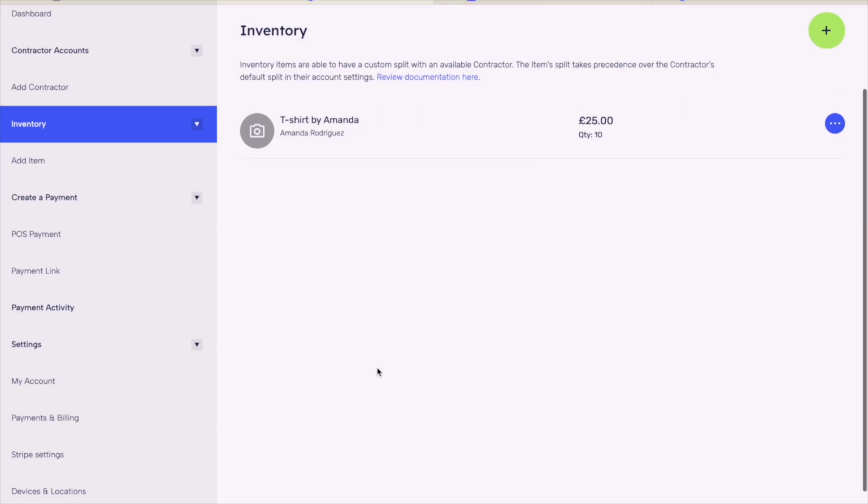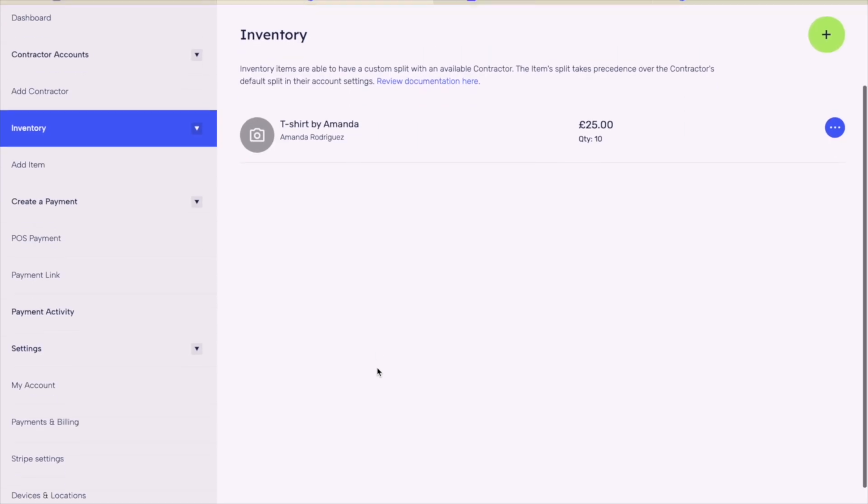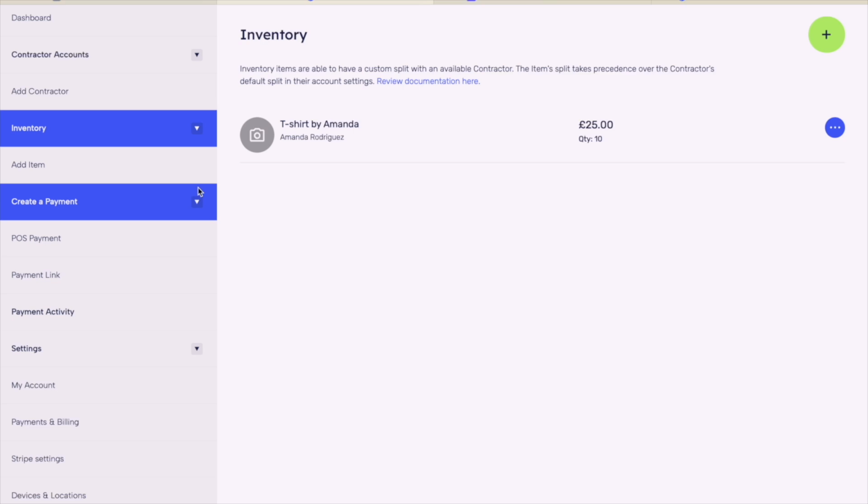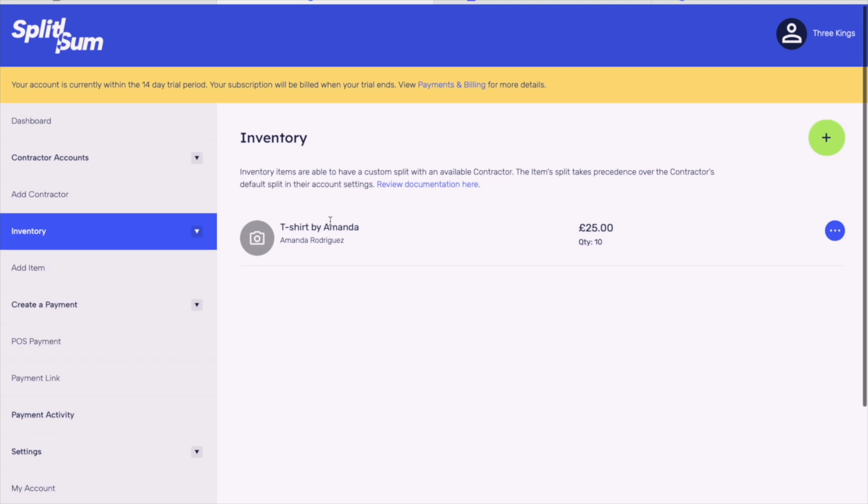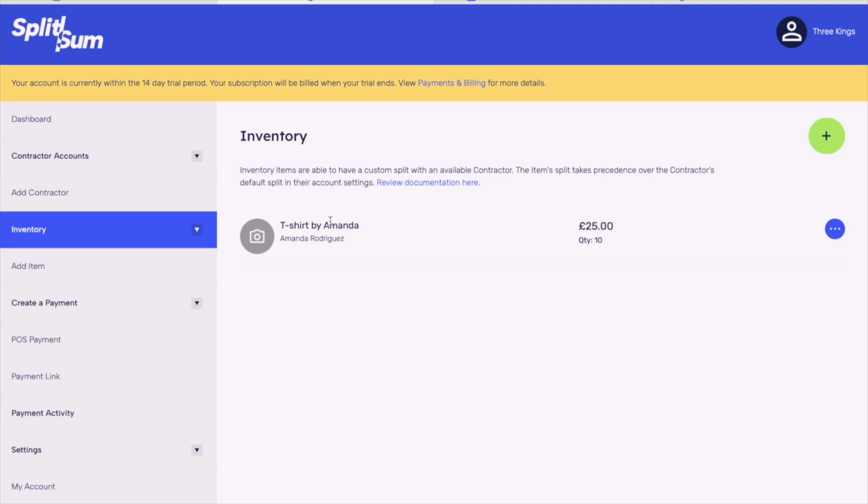So you can add whatever inventory items you want. You can add actual physical items. You can add specific services, anything where you want a custom split with your contractor that is separate from the split that you have within the contractor settings. You can add that as an inventory item. So like tattoo shops might have piercers and they might have a different split for jewelry. Hair salons might have a different split for different services or products. And you can also have no split on any item that you want so that the business takes 100% of the profit.